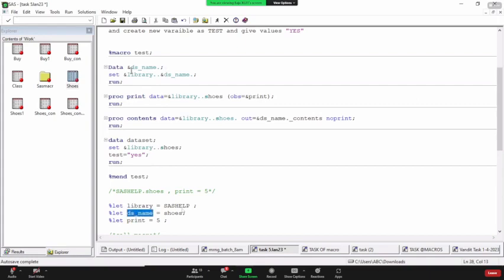Here, wherever shoes is there, you want to replace. Here, how you replaced, the same way everywhere. Shoes the same way here, ampersand macro variable name dot. Here also, ampersand macro variable name dot. We have to identify the parameters. Those parameters we have to replace with macro variables. Simple.